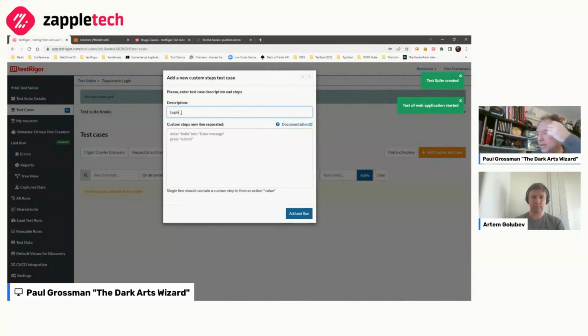Let's say login. And what I'm going to do is use this is an implicit rule. There's a reusable rule, and guess what? It's already built into this. So if I just do login, Artem, you verify with me. You think this is going to be able to go hit that website and go log in? I think he's going to say yes. Okay, he's saying yes.